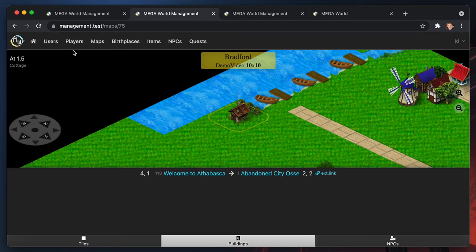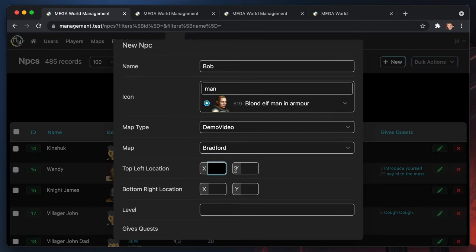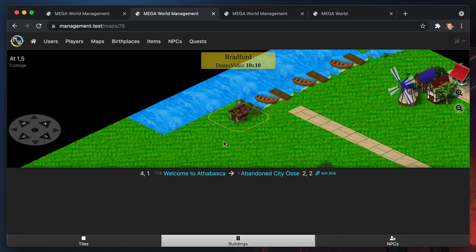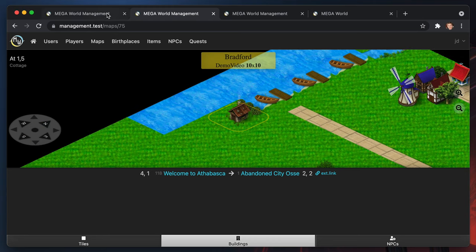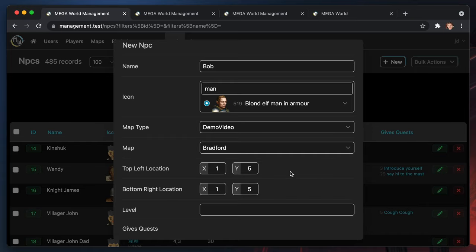And I can't remember, 15 was the coordinate of the little cottage. So you can specify more than one tile for an NPC. So basically you're specifying a little square. So you could have the NPC, for example, have a top left coordinate of 15 and a bottom right coordinate of 24. And the bigger that area, the less likely the player is to find that NPC.